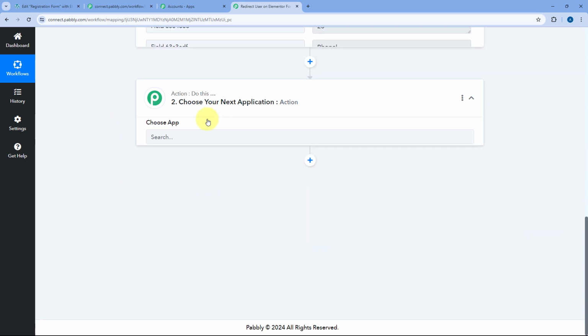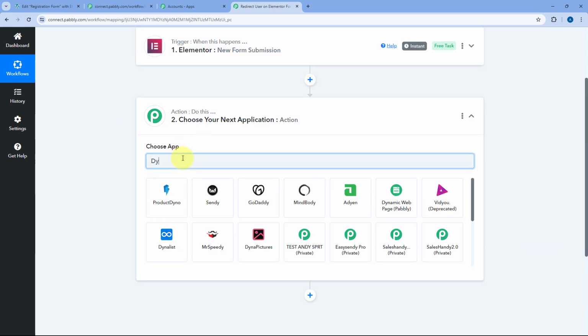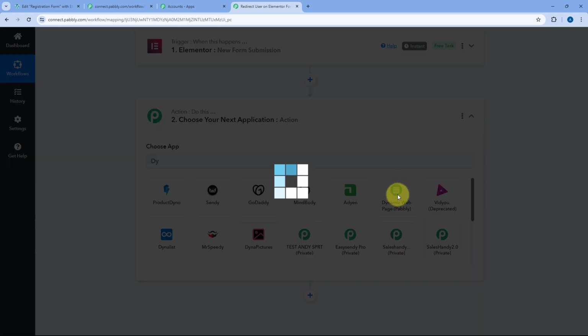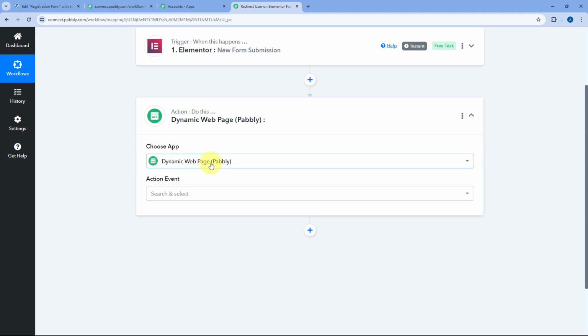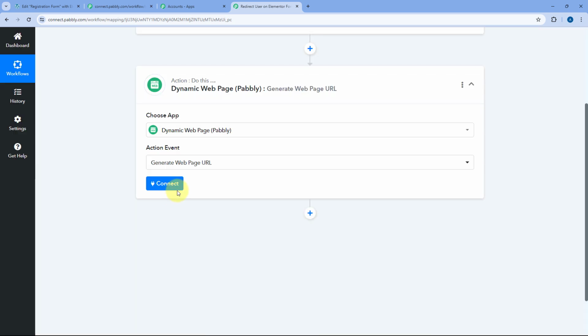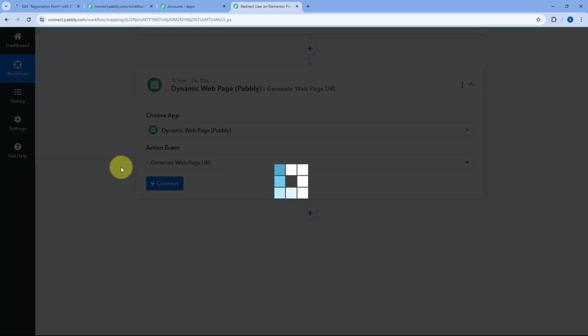So we will scroll down, come to this action step, and here in choose app, we will search for the dynamic web page module. Just select it. After selecting dynamic web page by Pabbly, in action event from the drop down, select generate webhook URL as the action and click on connect.